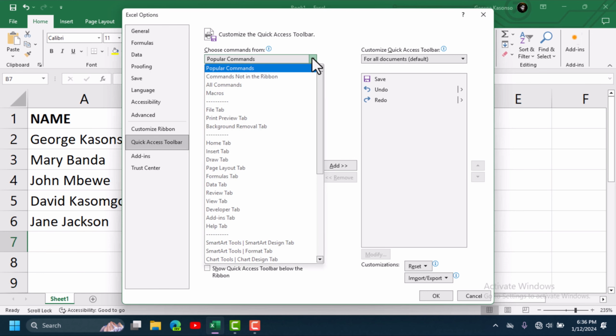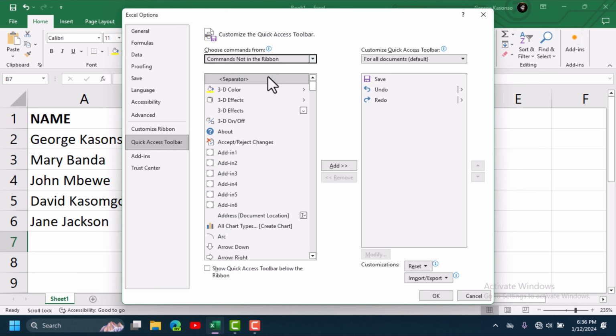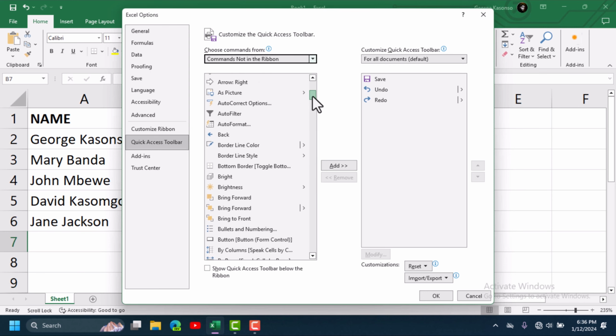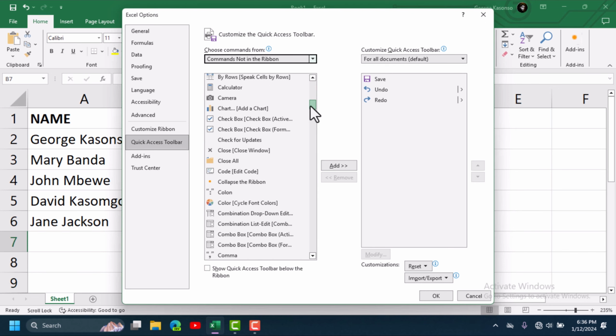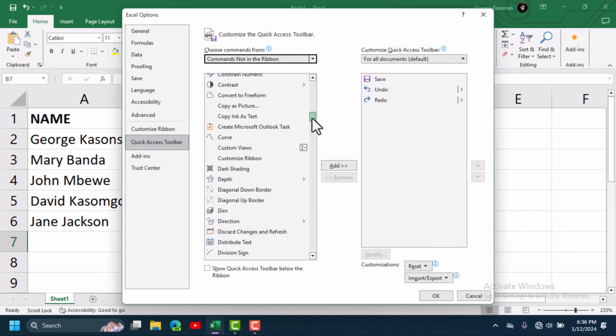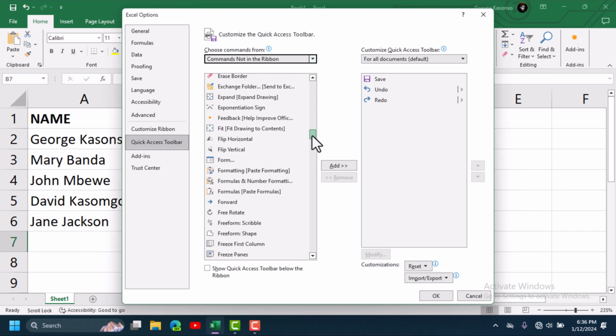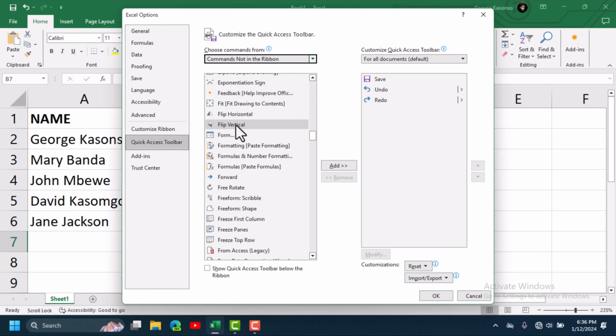So what you do is you click on this drop down menu, then you click on the commands not in the ribbon, for example. When you click on that, this panel is going to change. It's going to display the commands that are not on the ribbon. So here you have to scroll down to the F section, where you have Fs. So here we have this form.